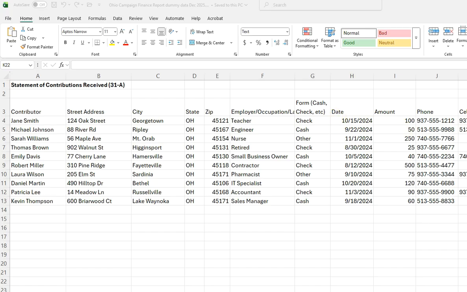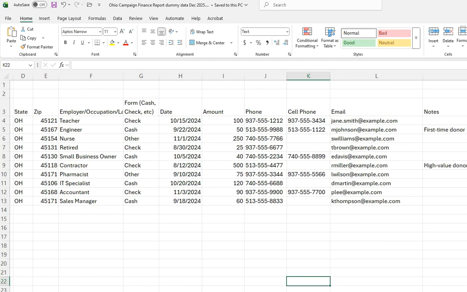But if you look over here to the side, you'll see that there's some additional fields. There's a phone number. There's a cell phone number. There's also an email address. And there are additional notes. These extra fields about your contributors are something that you can use in your political committee as you're trying to track all the donors and when they did things and anything special that you want to put about it.